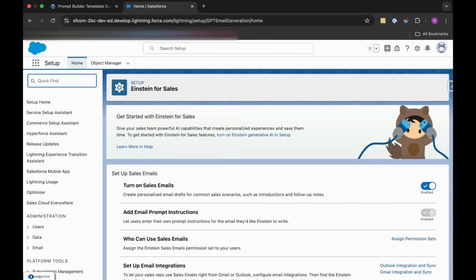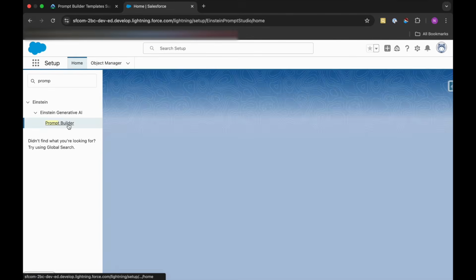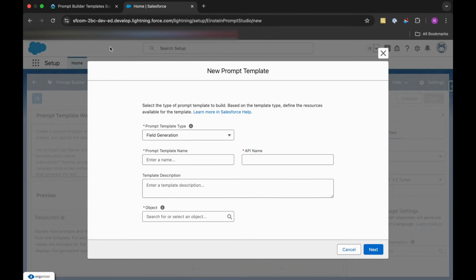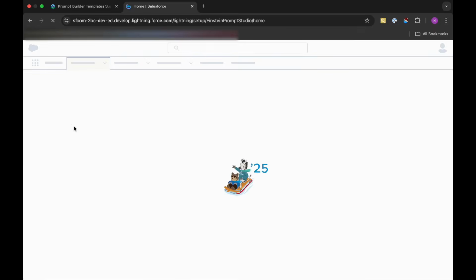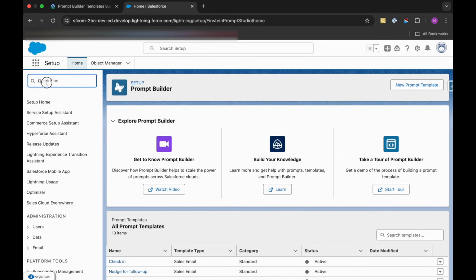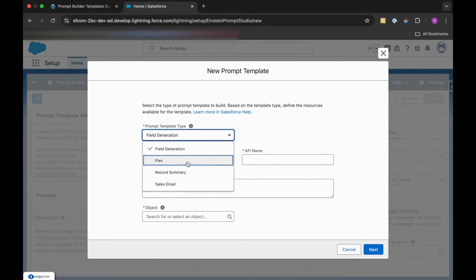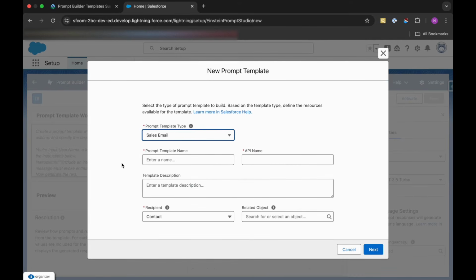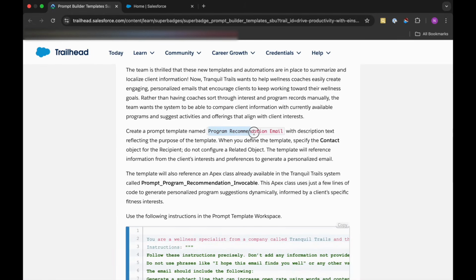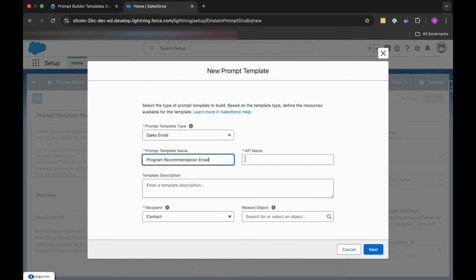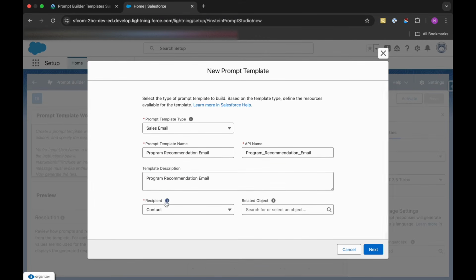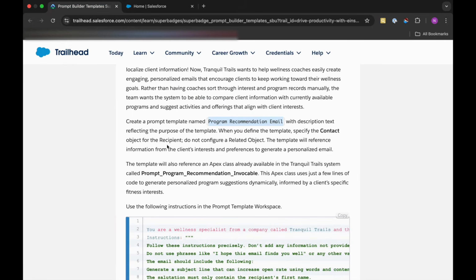Then I'll search for prompt, go to prompt builder, select new prompt template, and then prompt template type should be sales email. Then we have prompt template name as program recommendation email. Now recipient can be contact, and related object they said we can keep it as empty. Here it is, do not configure a related object.